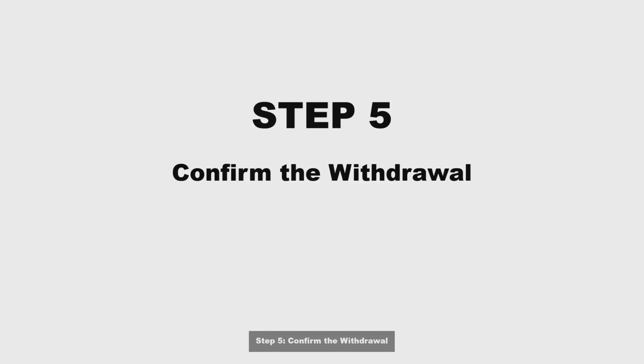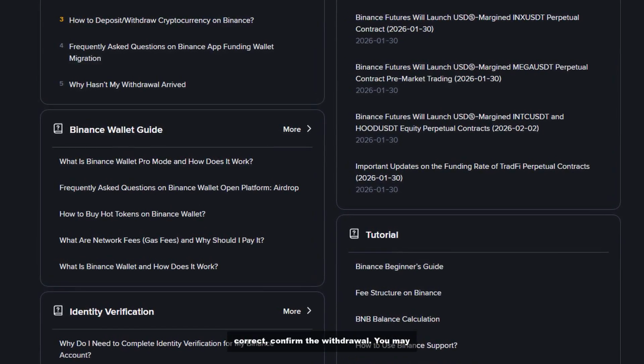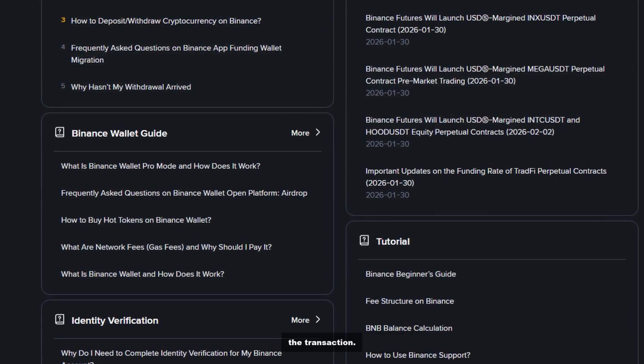Step 5. Confirm the withdrawal. Review the withdrawal summary, including any fees that may apply. If everything looks correct, confirm the withdrawal. You may receive a confirmation email or SMS to verify the transaction.